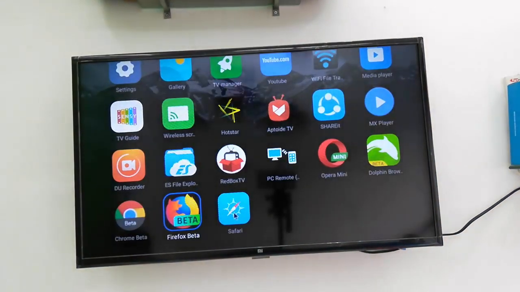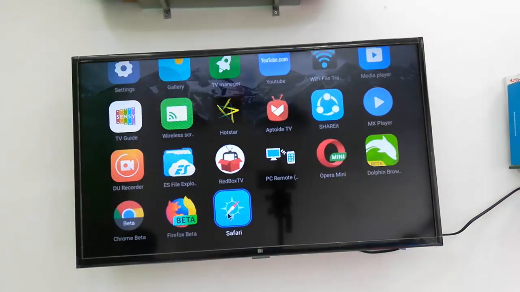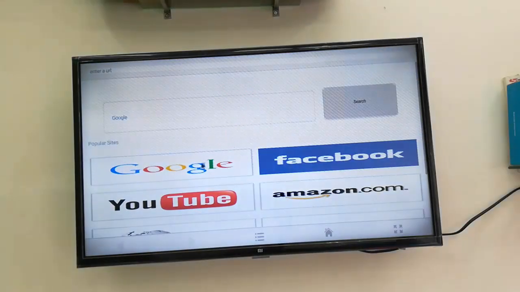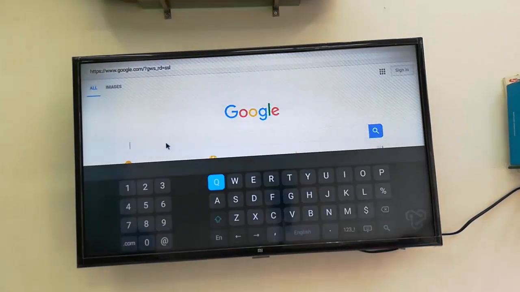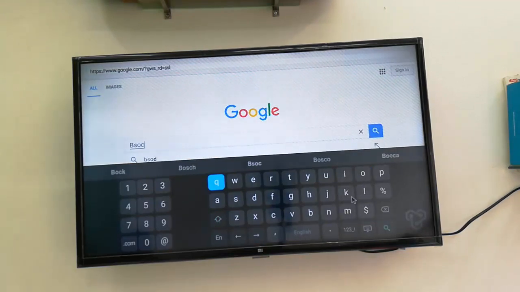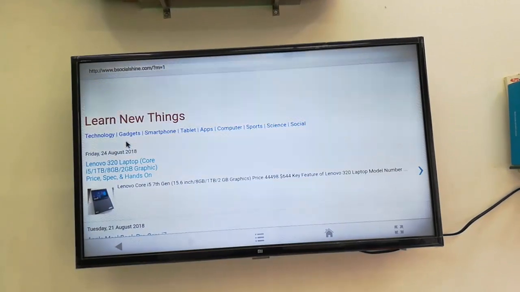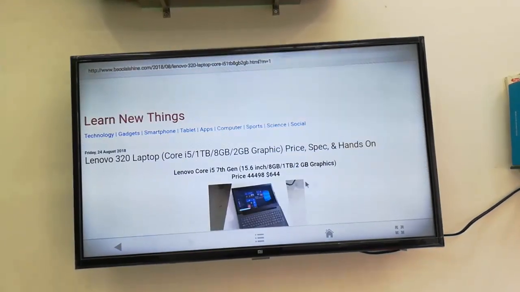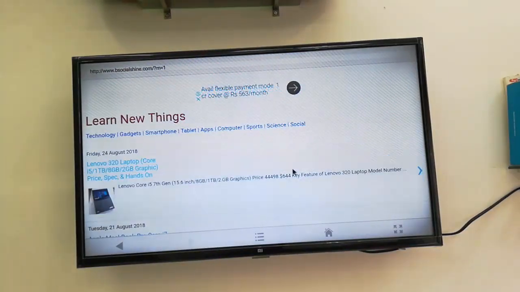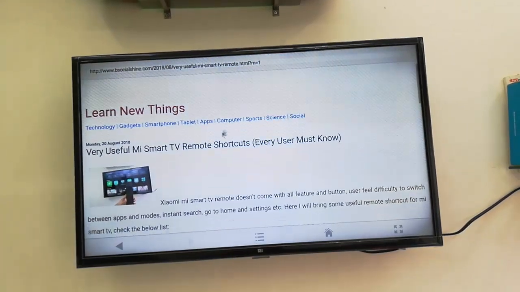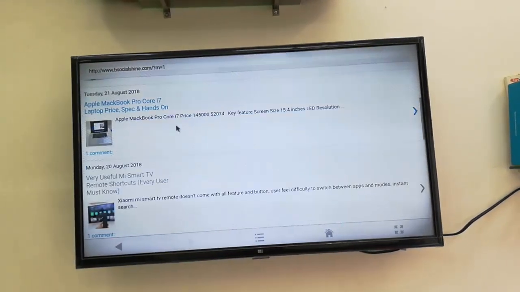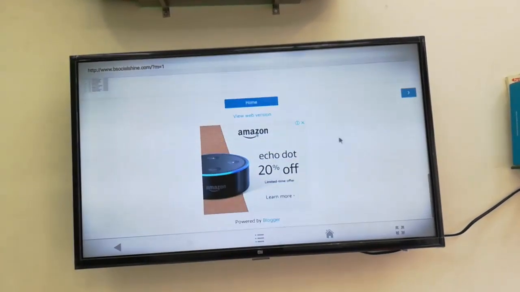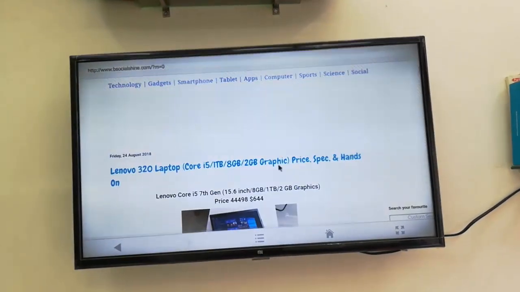Now I'll test Safari on my TV. Okay, let's open Safari and open the same website. Oh yeah, I think Safari is a little faster than Opera and Firefox, as you can see here. It opens web pages very fast. Yeah, nice. So on my TV, Safari is working very fine and very fast.